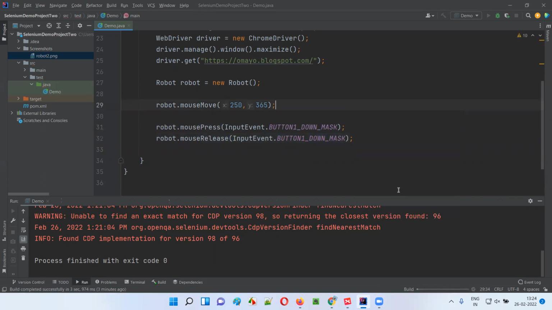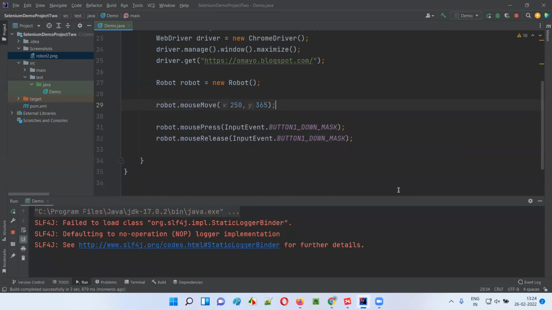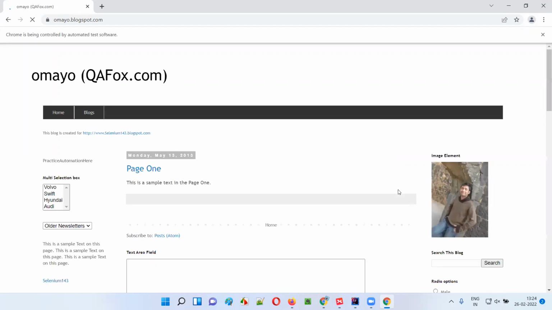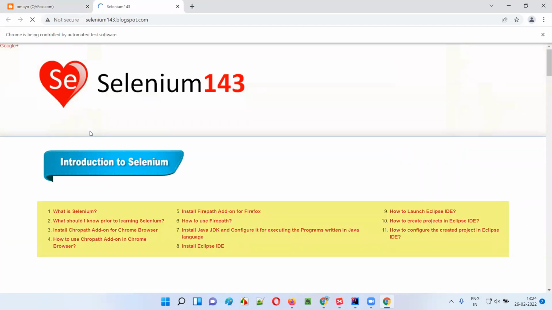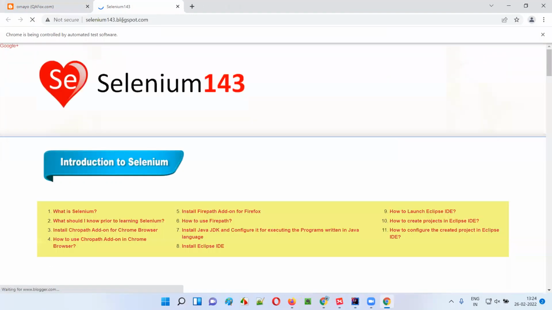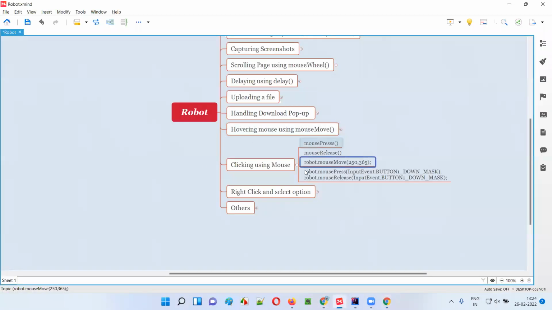It has to click on the link, and first it will hover the mouse onto that selenium 143.blogspot.com link on my application. After that, it will press and release the left mouse key to click that link. If that link is opening in a new tab, that means it is working fine. Is it happening? Yeah, you see, it clicked on the selenium 143.blogspot.com link, right? After hovering this, it clicked on this link. It opened here. So guys, I demonstrated clicking using the mouse also now.